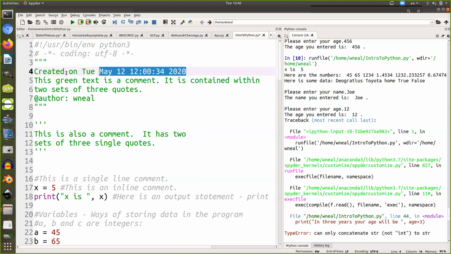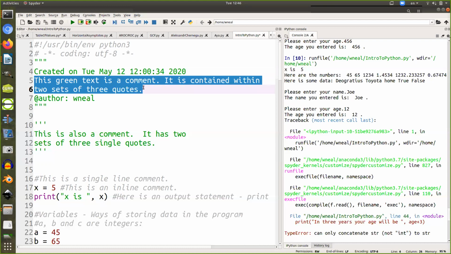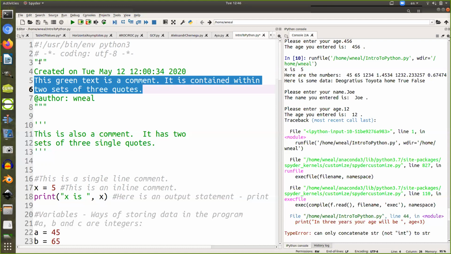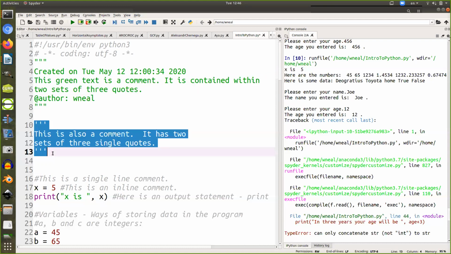My computer generated this comment to say that's when I created this file. And here's a little note about what the comment is. And also, here's the author of the program. That's actually automatically generated by the computer program. So I just added to the comment, this is a comment. And there's an alternative way to do comments, and that's with single quotes. And we'll see that's very useful.